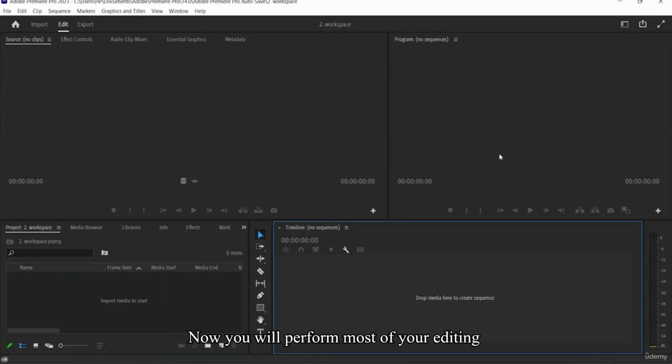Now you will perform most of your editing work in the different panels of the program's interfaces. These panels will allow you to import and organize your media and preview your video and audio footage. And what we will do now is basically see the way Adobe has given us some presets so that we can use these workspaces in order to make our editing, audio editing, or even just organizing our project files easier.